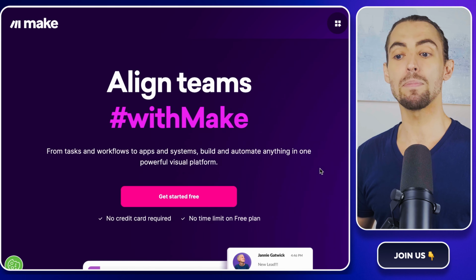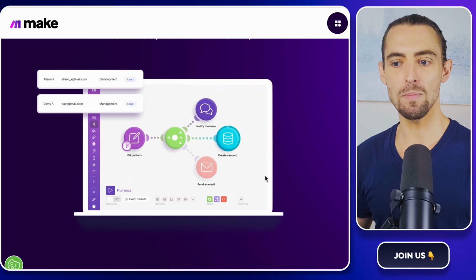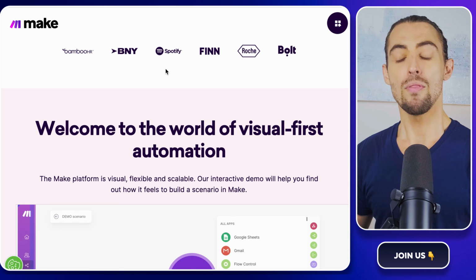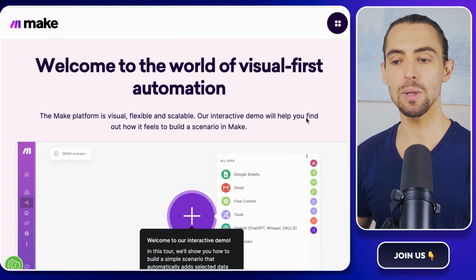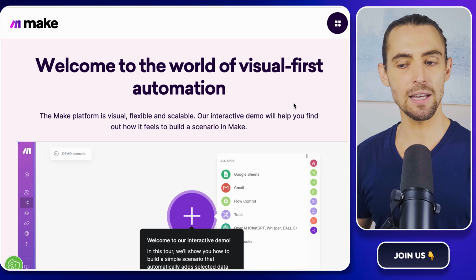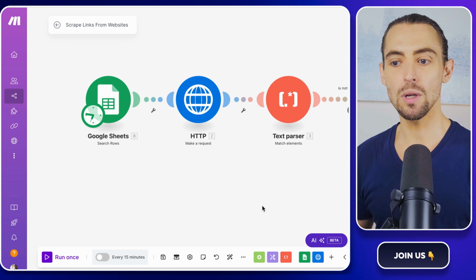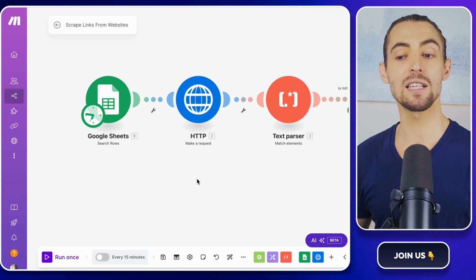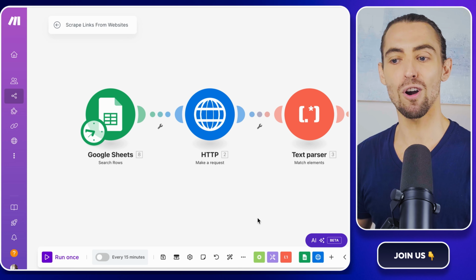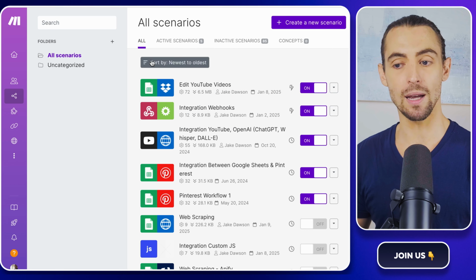Let's talk about setting up the scraping scenario. Here's how it works. We'll use Make.com to automate the process of extracting links from the directories we've listed. This matters because it saves you from manually clicking through endless pages. Now, let's kick things off by diving into Make.com. This is a super handy platform where you can create automation scenarios to connect different apps and services. Think of this like your personal assistant for automating tasks like moving data between Google Sheets and scraping websites.